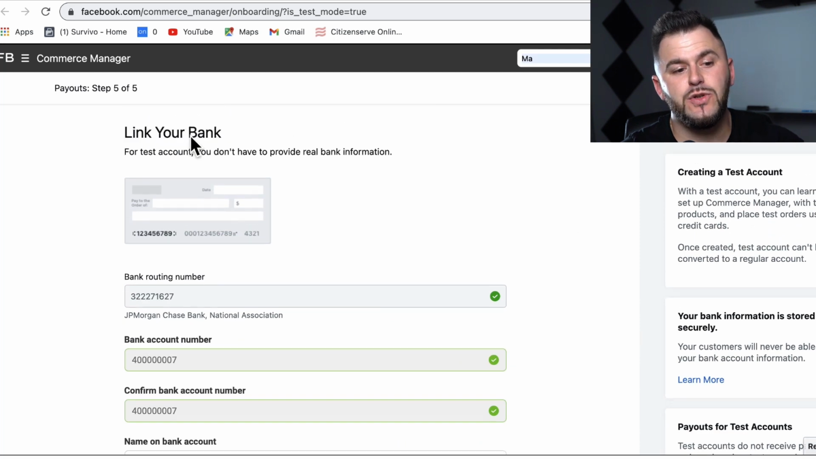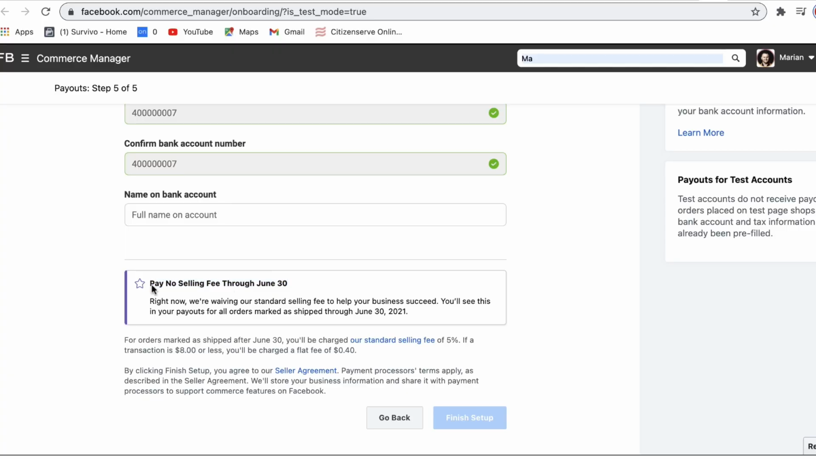Now it's going to ask you to link your bank. This is the thing that a lot of people were struggling with: international bank accounts. And some people said that they're still not able to do it. So unfortunately, again, at this point in time, there's no other way to work around this other than integrate it with Shopify or WooCommerce, right? Now, what's cool, they're just in April here, so there's no selling fee all the way to June 30th. I guess it's Facebook's way to give back to the local business community and small business sector.